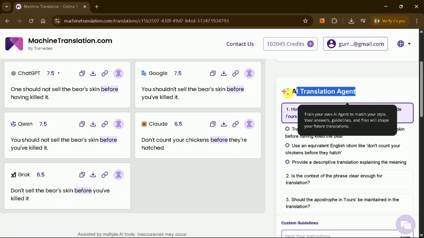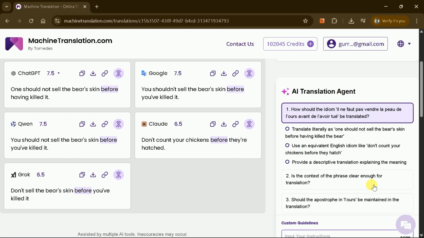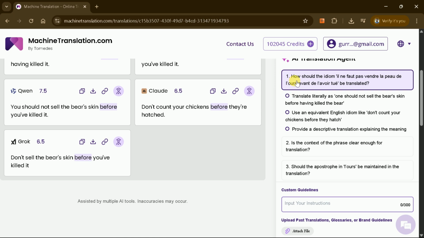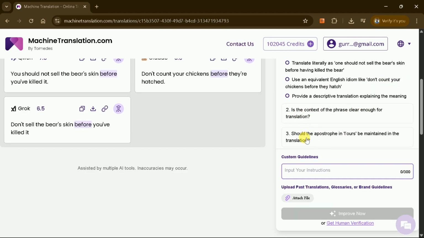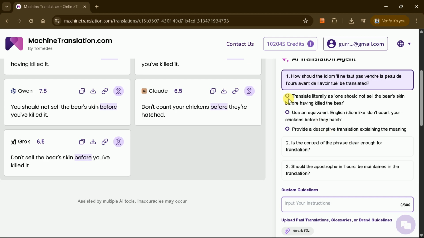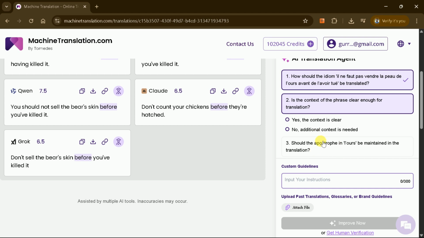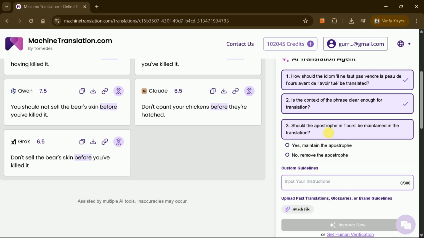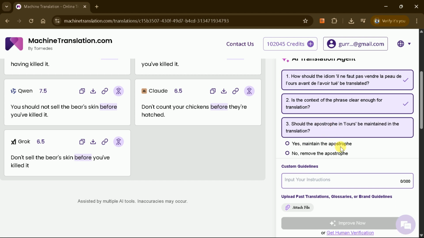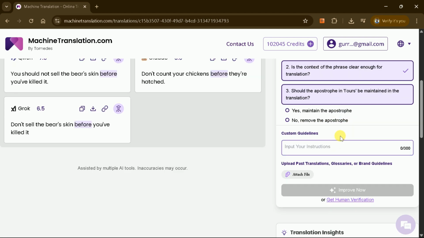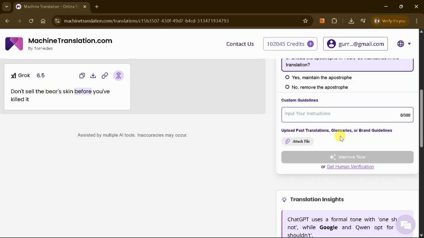But my favorite part? The AI translation agent. After you translate, it asks smart, personalized questions, like who your target audience is, what tone you want, how formal it should be, and it actually refines your translation based on your answers. It literally gives you choices for how to handle something tricky like an idiom. Do you want to be literal? Use a common English expression? Or explain it outright? I chose the English idiom, and boom, the translation instantly updated.